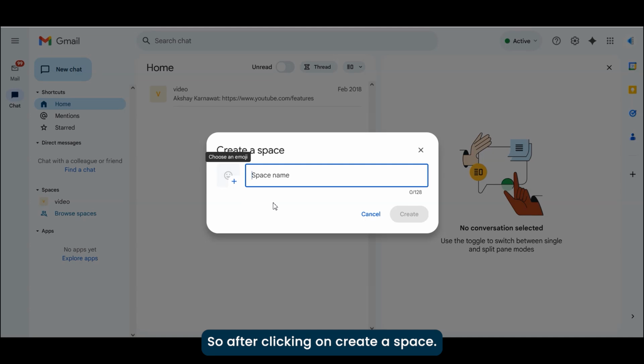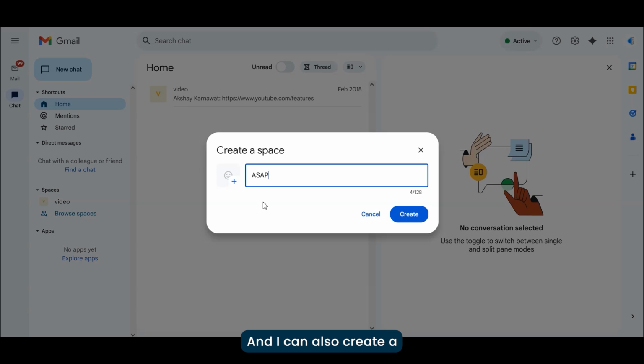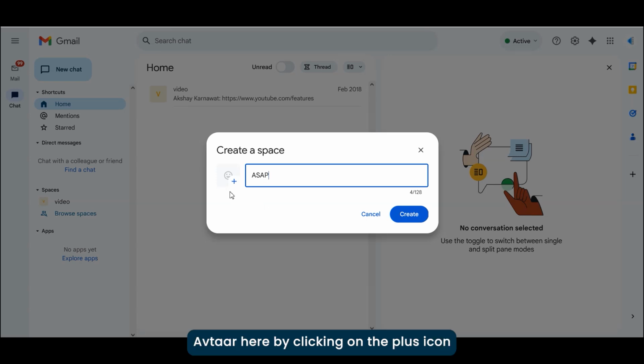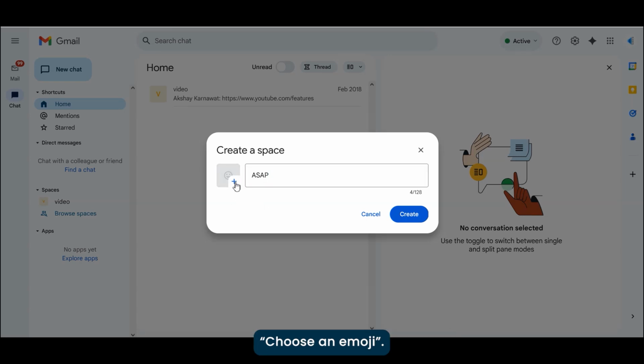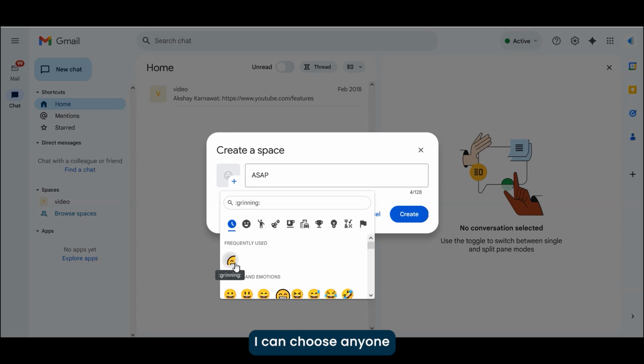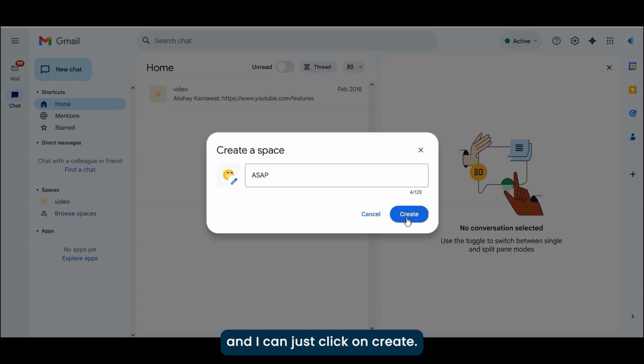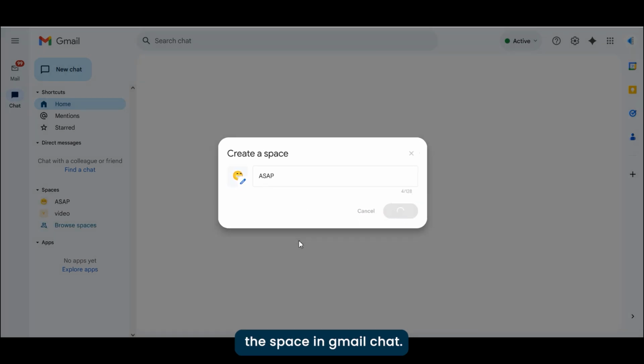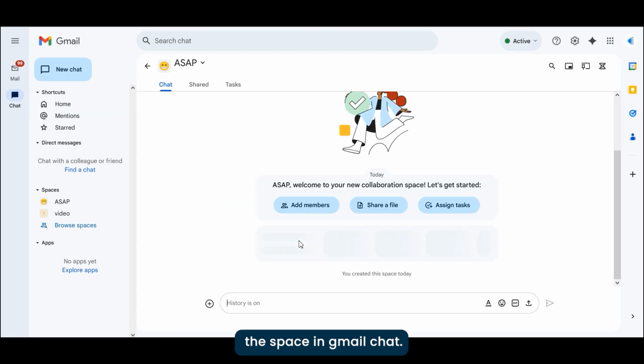After clicking on create a space, I have to add the space name. I am going to write it here, ASAP. And I can also create an avatar here by clicking on the plus icon and choosing an emoji. I can choose anyone and just click on create. So this is how I can create a space in Gmail chat.